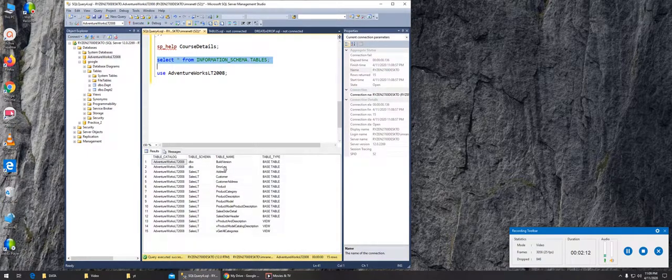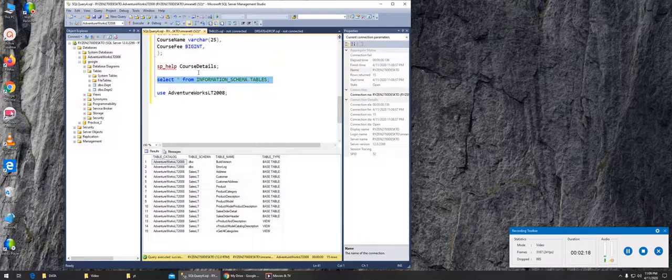So these are the tables in there, and you can see they are different, right? Different than the ones I have been using in Google. So that's how you list all the tables in a database.